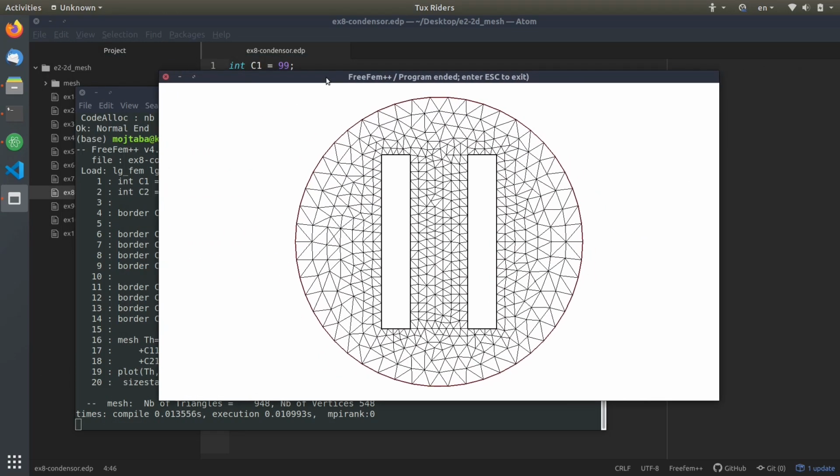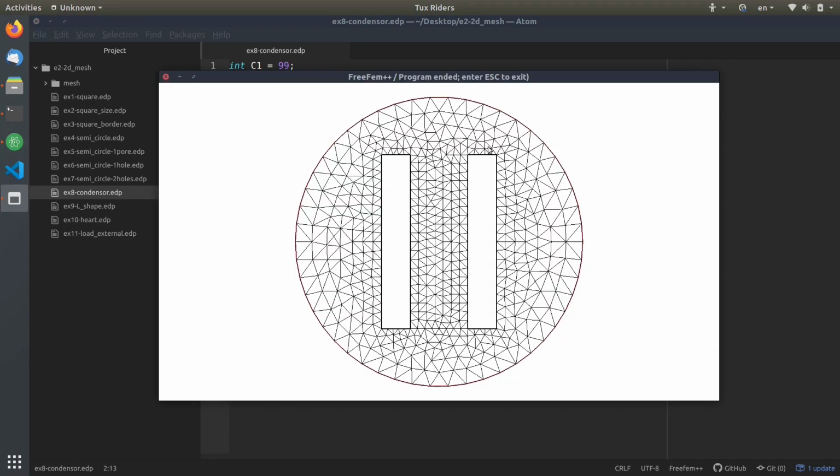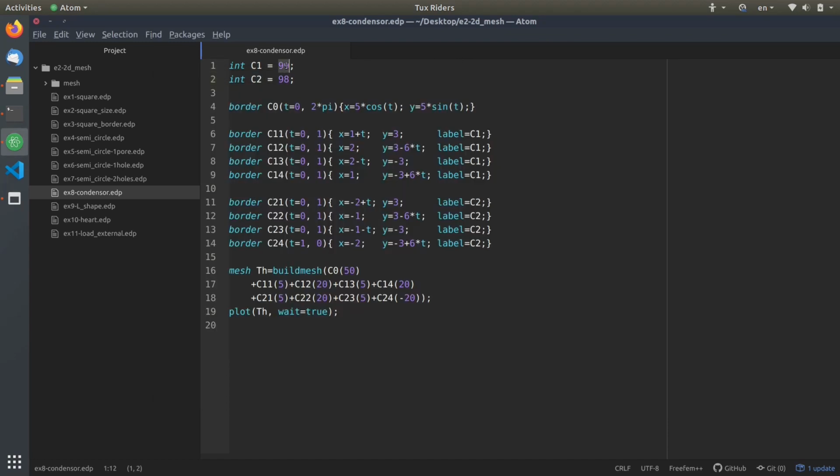And this is a kind of condenser that in the FreeFEM documentation, some equations are solved in for heat dissipation and heat diffusion, sorry. But in this case, you can see that we have the whole circle, a complete circle defined by C0, and then we have also 2 integer numbers here, C1 and C2, that are passed to these borders. So the one here, for example, has C1, and this one is C2, and they are assigned really random numbers, 99 and 98. As I said, it's really important to be just different, and the numbers do not have any meaning at all.